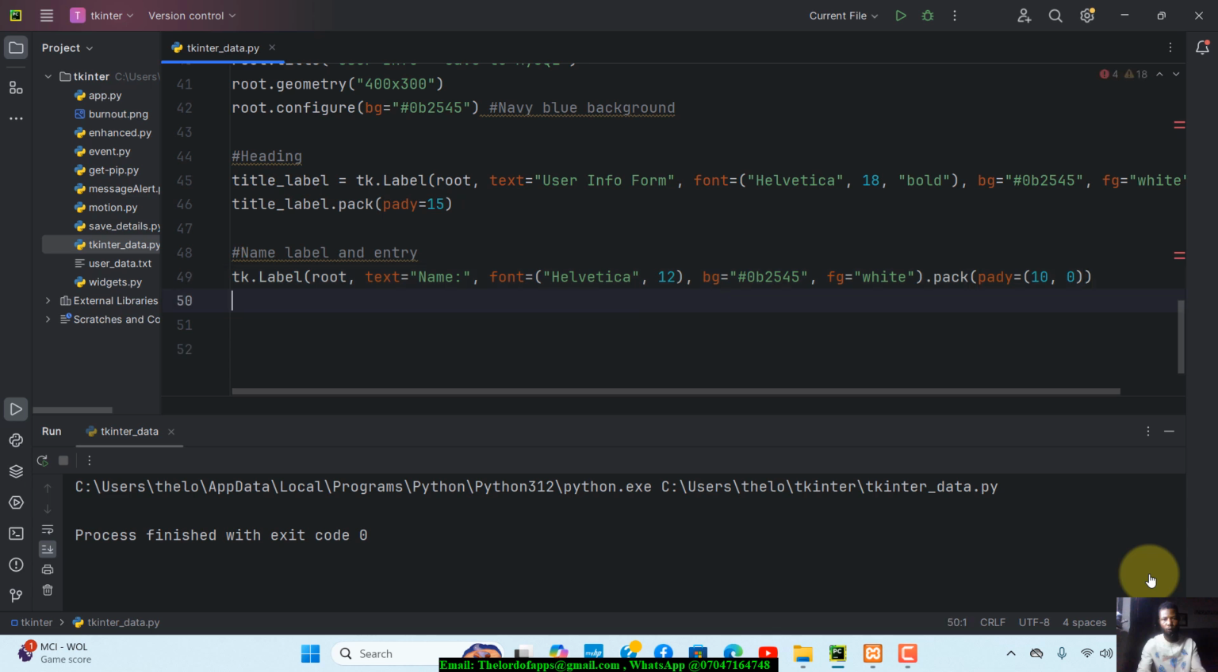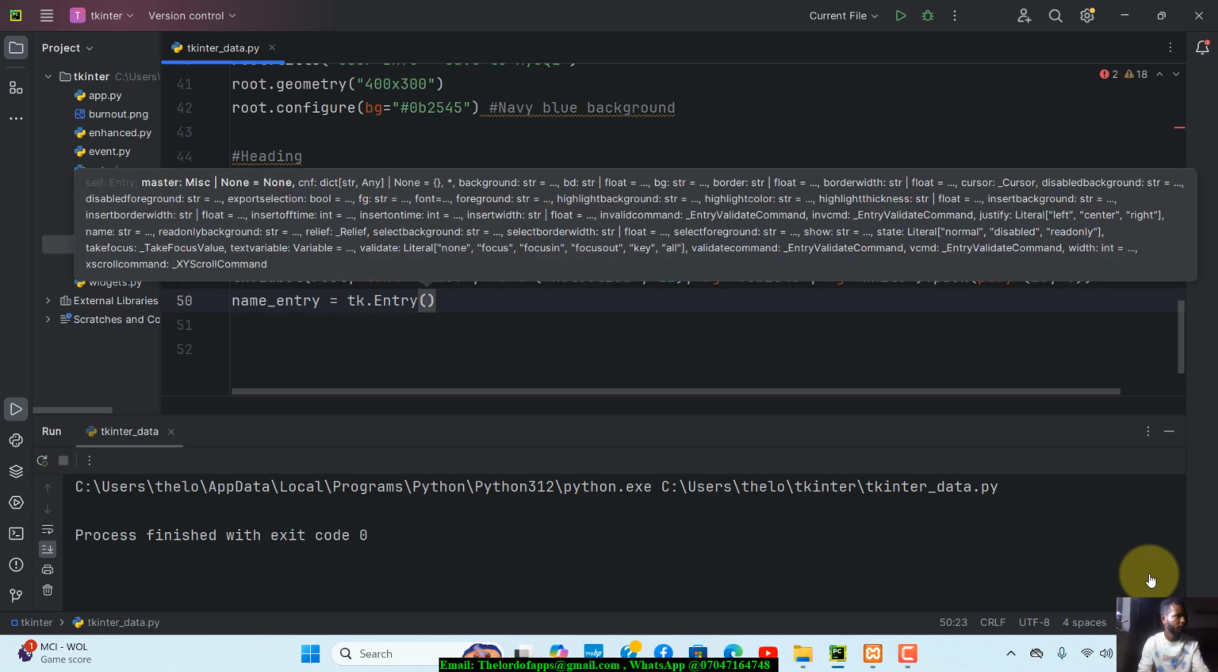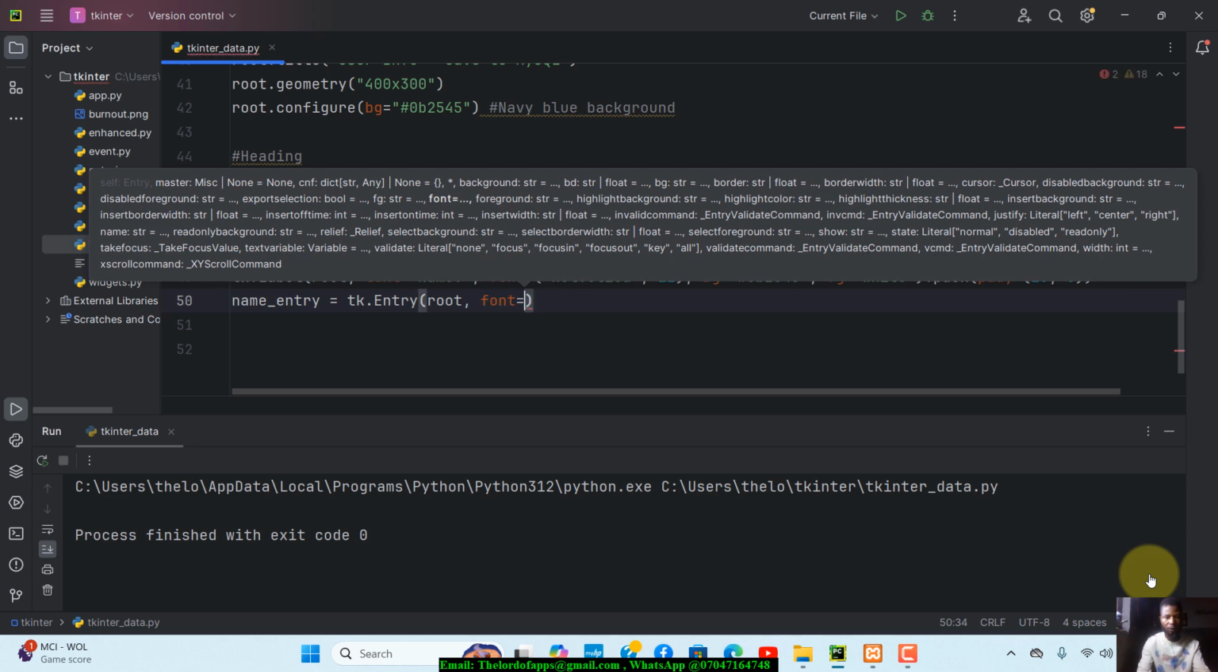So for the name entry down here, I'm going to create a variable right here and call that name_entry, and what I basically want to do with the name entry is go ahead and do tk.Entry, and within these brackets in here, we're going to first set the root in here, and we can introduce a comma right here, and then we can set the font, and this is going to be equal to, let's take that away. So we should use this type of brackets in here.